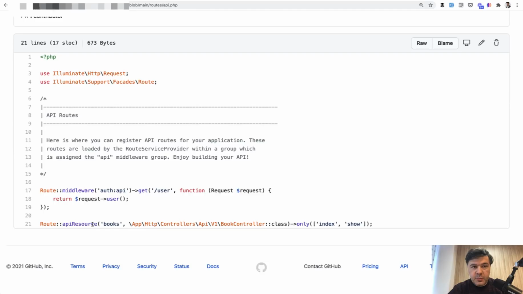There's a separate API resource, which means that it would not contain the create form and edit form, so only 5 methods. And even after specifying the controller, the developer specifies that it will implement only 2 methods, index and show. Out of all those options you've seen so far, I would vote for this one-liner in routes API PHP.